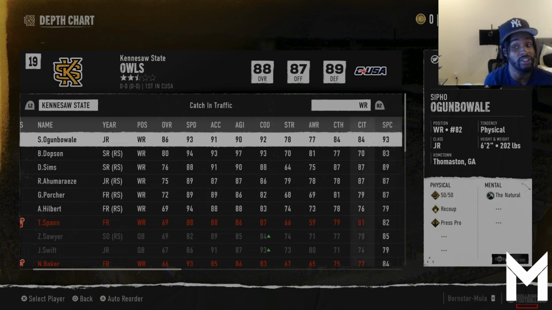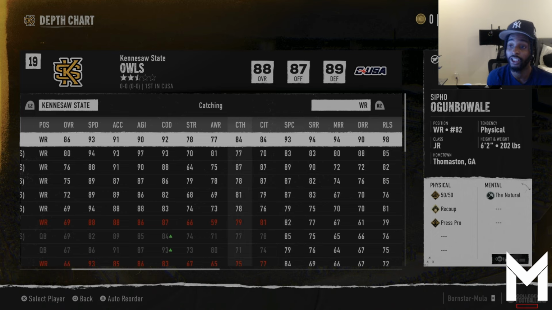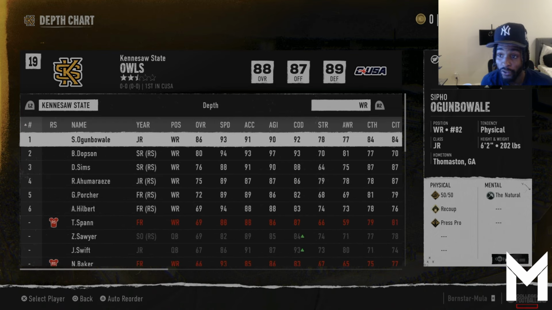You can see a bit of a drop off at this catch in traffic, but he does have the speed, acceleration, agility. He has a lot of things that I like, you know what I'm saying? And we did start off with Kennesaw. I believe this is like 4 years. This might be the 4th year into the rebuild. So there's some things and some areas that we have to take a hit on based on the level of talent we're able to bring in and try to progress.